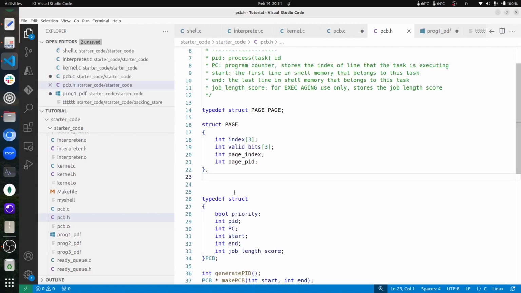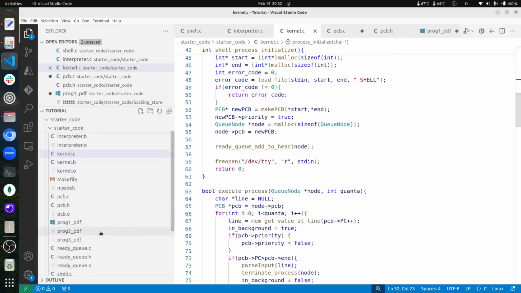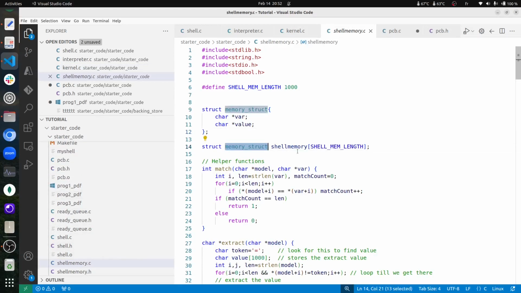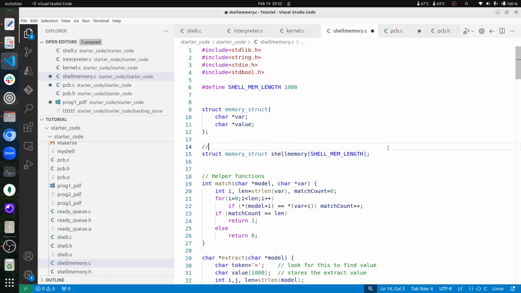And at some point inside the code, you would have to create a function that pushes the data to the frame section. So let's go back to shell memory. Right over here, you have the memory. So shell memory here is where the frame store and the variable store are. Okay.